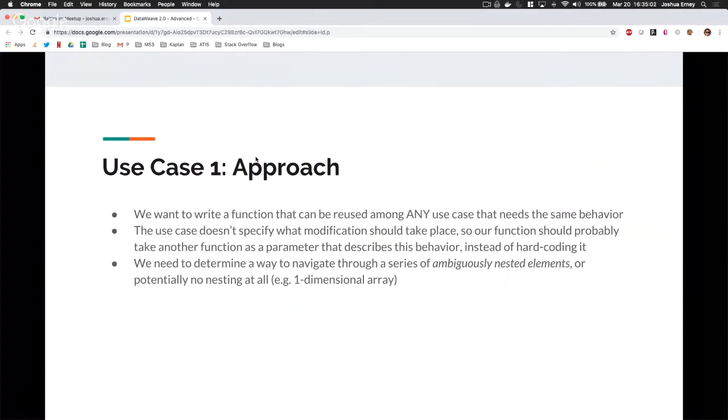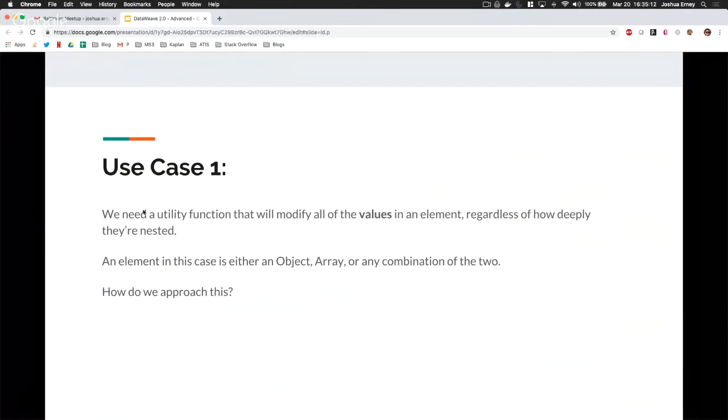So we want to write a function that can be reused among any use case that needs the same behavior. I know that seems obvious, but the reason I point it out is because we need to be able to work over objects and arrays. This particular function will not be sufficient if it only works on objects or if it only works on arrays.